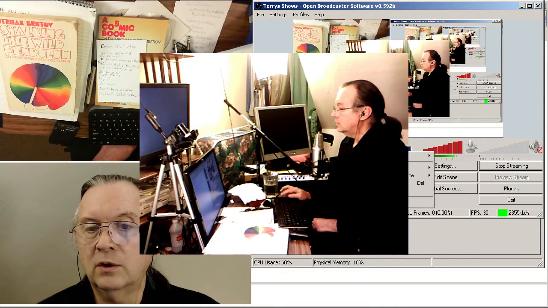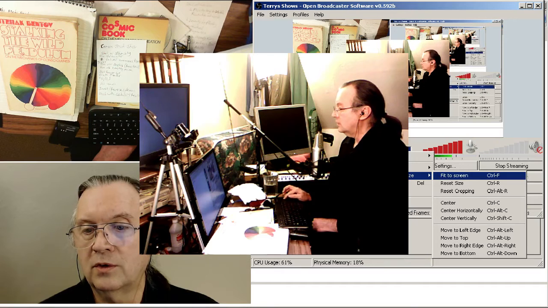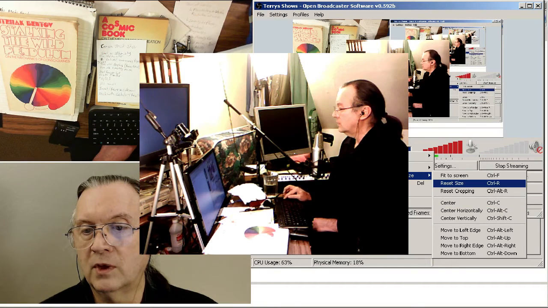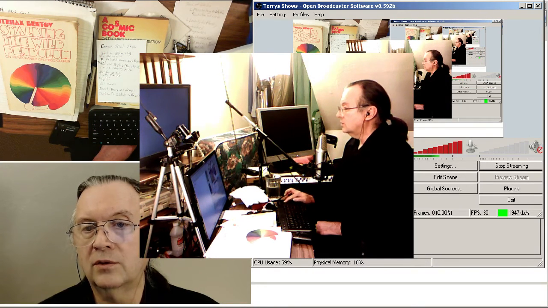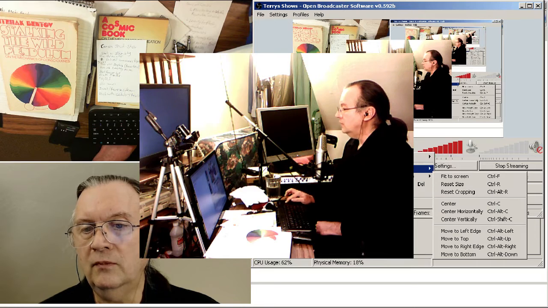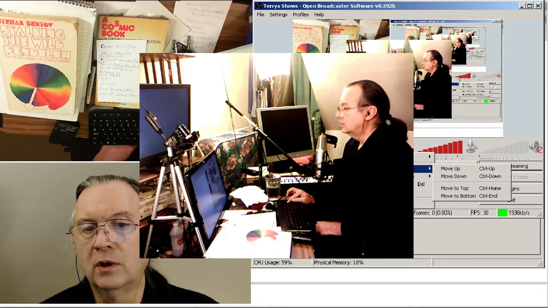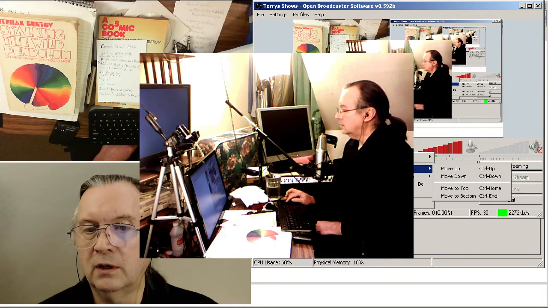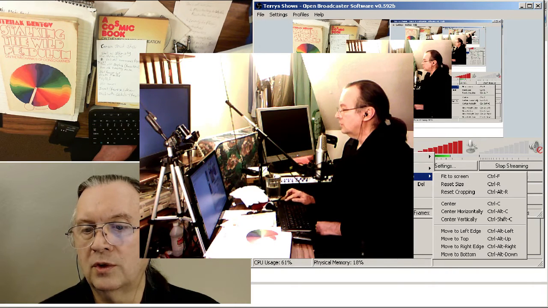If you want to see those, go to Position Size, and here's the list of them. And reset size. That gets to the original. That's at 640 by 480. And you've got your order, move up, move down, which changes what's going to be in front of and what's going to be behind in the sequence of your scene. And position size, all of these.